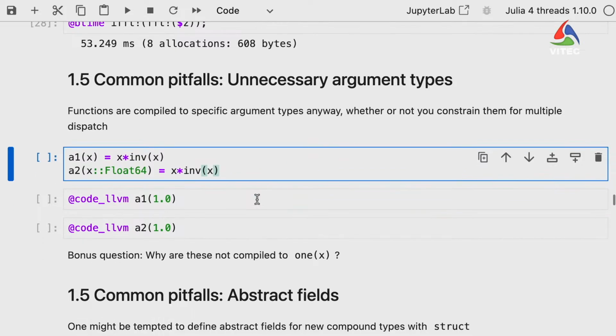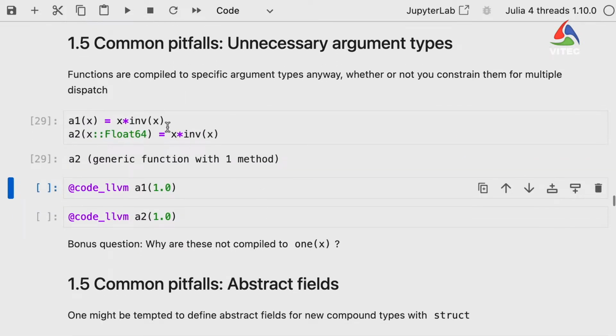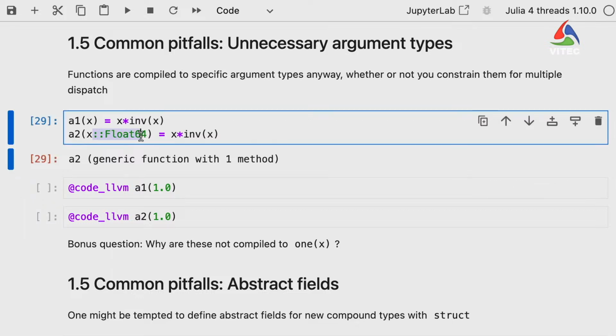Great. Then some of the common pitfalls in terms of performance, just to go through them quickly. One thing, and this goes back to the Gaussian definitions in the beginning: these are two functions that are the same, x times the inverse of x. But in one I've added a type to the argument, saying my argument has to be of Float64 to be a bit more specific. And now we can actually measure, does that make a difference?